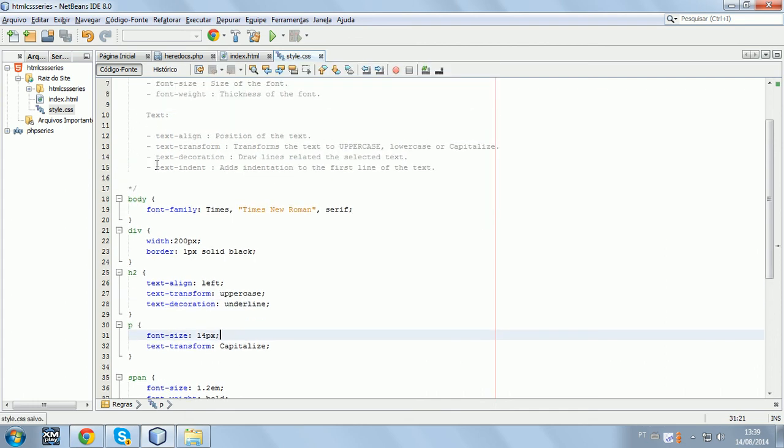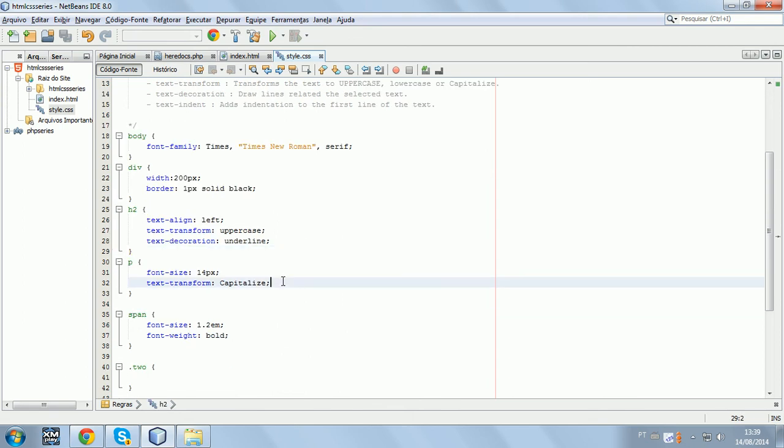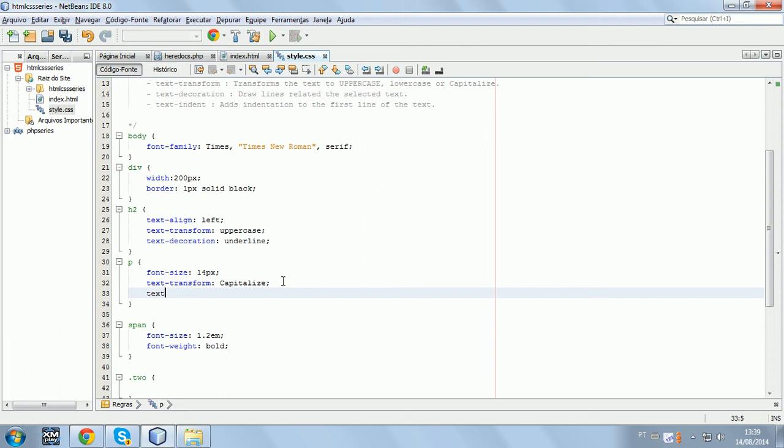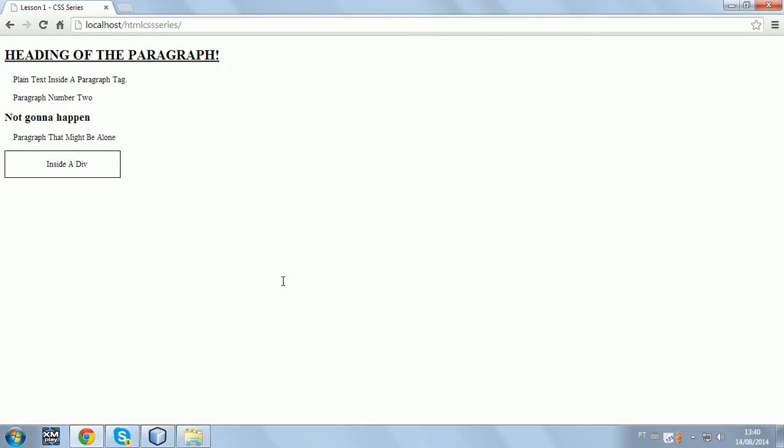Let's move to the last but not least important property, text-indent. This adds an indentation to the first line of the text. This is really common, but it's not that used. People should use this more often. Let's say I want an indentation of 15 pixels. The p tags are going to have 15 pixels before the first line of text.